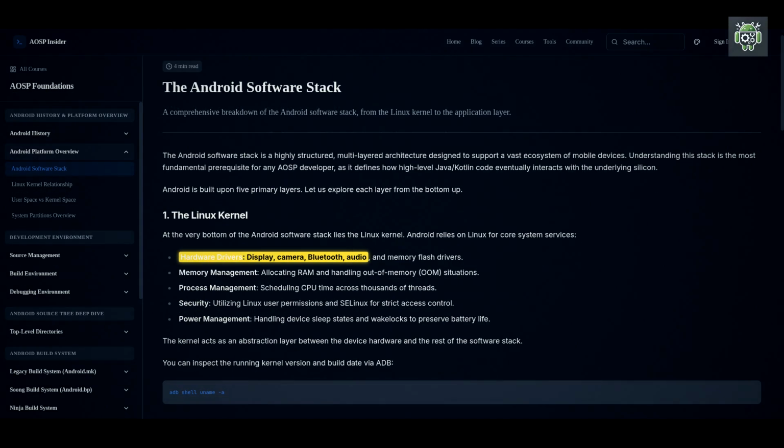How does your app's request to take a photo actually fire the camera flash? That translation happens here in the kernel's hardware drivers. These are highly specific pieces of C code, often written by the chipset vendors like Qualcomm, that know the exact memory addresses and commands to control the physical hardware. You can find the source for these in the kernel tree. For example, the camera driver might live under drivers/media/platform.